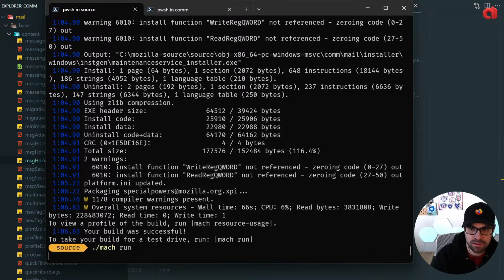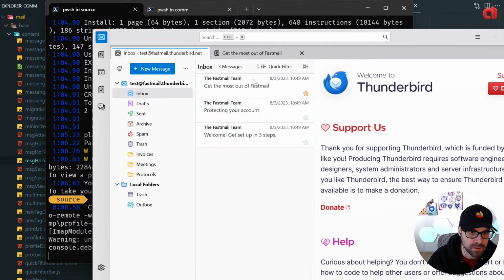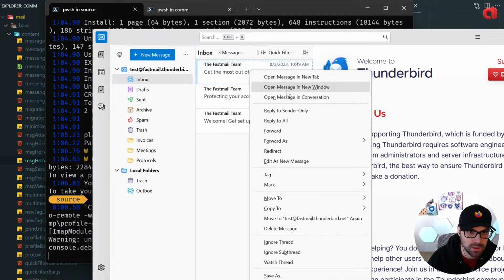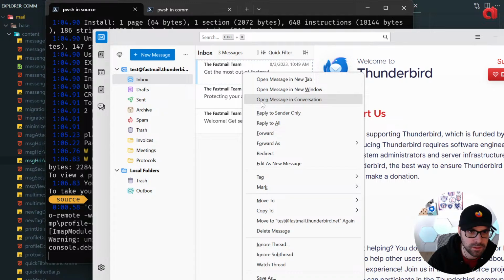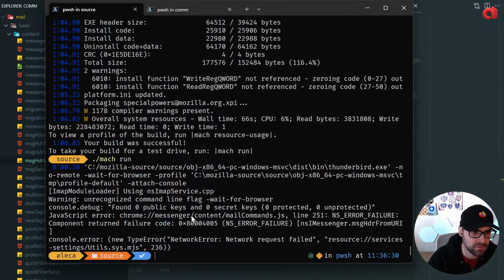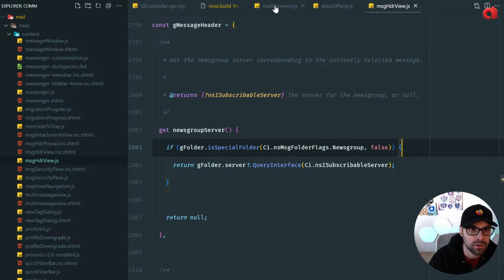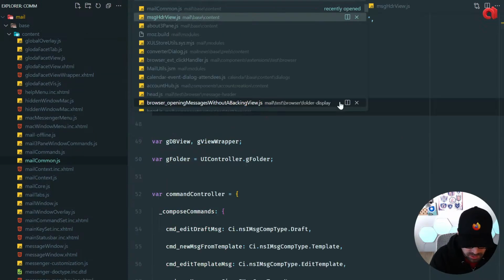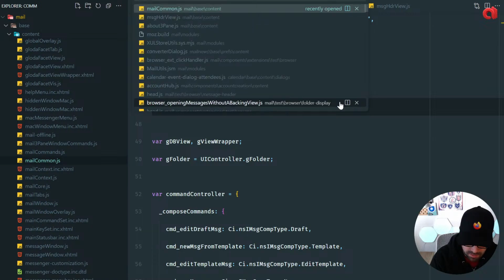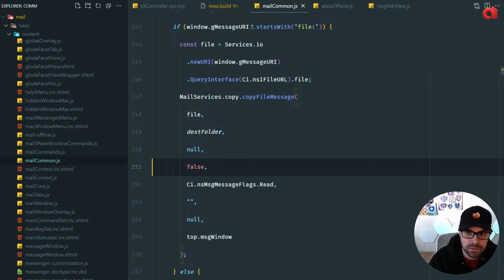Mach run ready. Okay, so what was the problem here? Opening, it opens. In a new window, it opens. In conversation, it opens. Reply to sender, and that's the first failure. Okay, there you go, mailcommon.js on line 251. So let's go there, line 251.